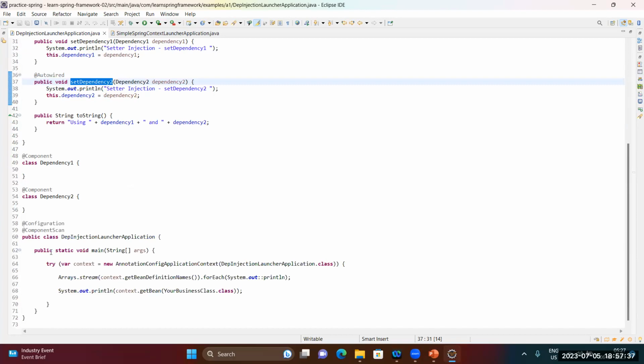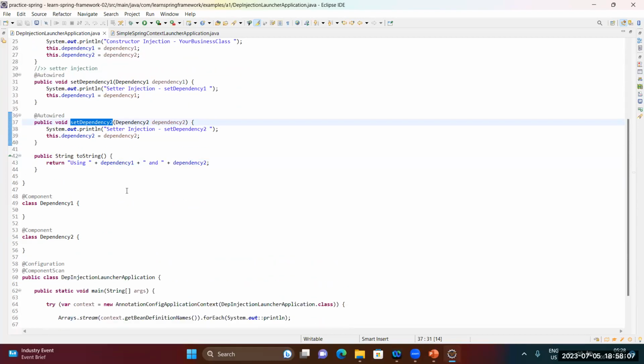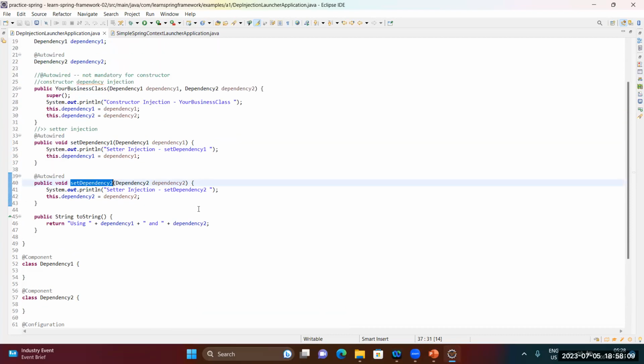So I'm not doing anything other than that, right? I'm just calling context.getBean with YourBusinessClass, and whatever beans Spring created, we are just printing them using context.getBeanDefinitionNames. So let's run this program, and I will explain what exactly is happening on the output side.